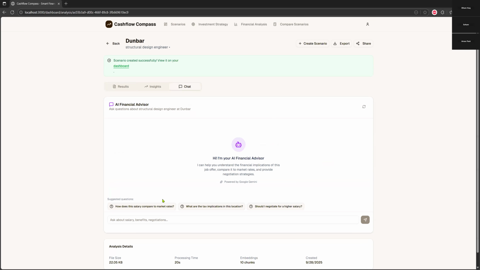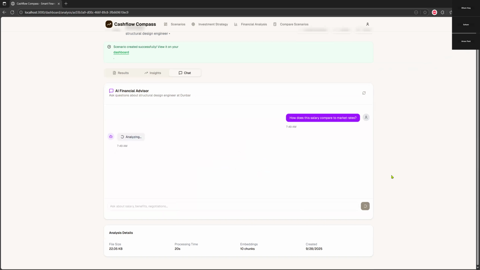As you can see, if we ask a question, what it's doing under the hood is it converts the user's question into an embedding, searches for the most semantically relevant chunks from the document, and retrieves these chunks to provide context for the AI's response. As you can see, the entire processing time for everything under the hood took 20 seconds, which I would say is pretty solid for everything that's going on.